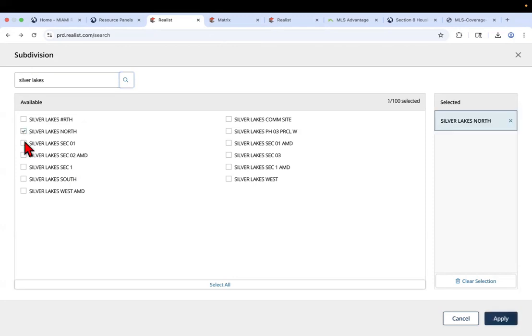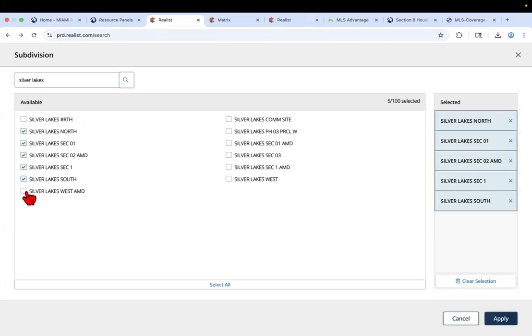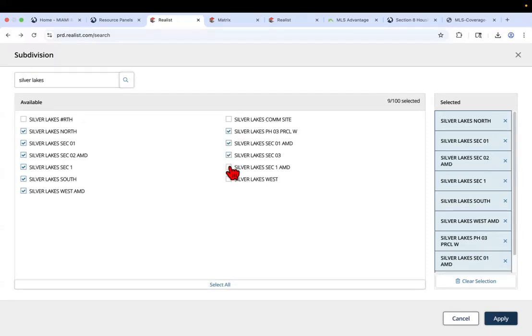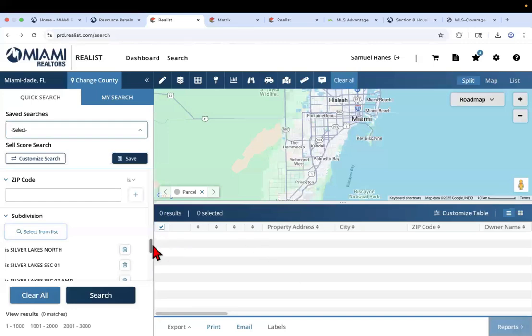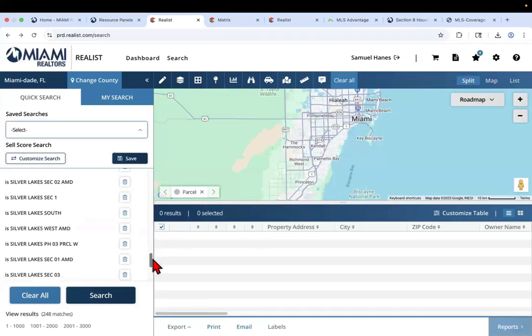The right thing to do is to select, if you're going to farm all of that community, all of the different names that show up. I didn't do that one because that one should be all of the amenities there. So we're not going to select that one. All right. And then from there, I'm going to click on apply. And now I've essentially added the Silver Lakes community.